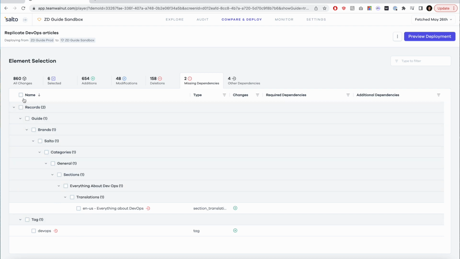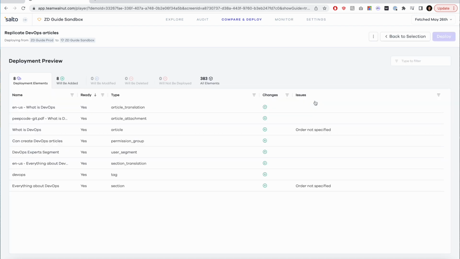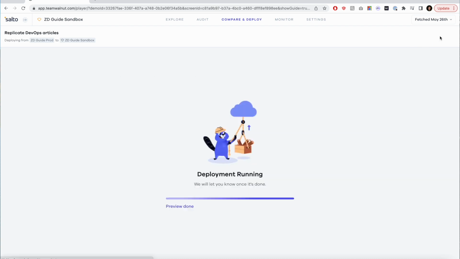So I'm going to select all these changes here, and now that I'm happy that everything is selected, I'm going to click on Preview Deployment. The deployment preview is just Salto calculating everything one more time just to make sure that nothing is missing. Once the preview has been calculated, I can see a final pass of what's going to be replicated. So I can see all the article translations, the attachments, the article itself, and I can see that these will be added to my sandbox. So if I'm happy with that, I can go ahead and click the deploy button.